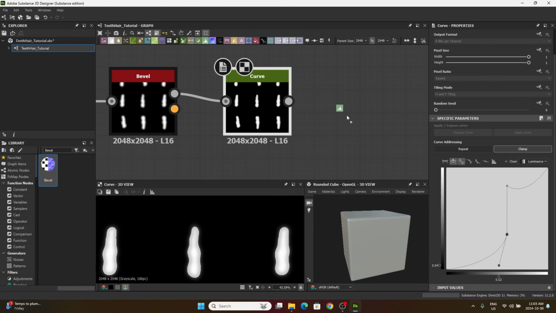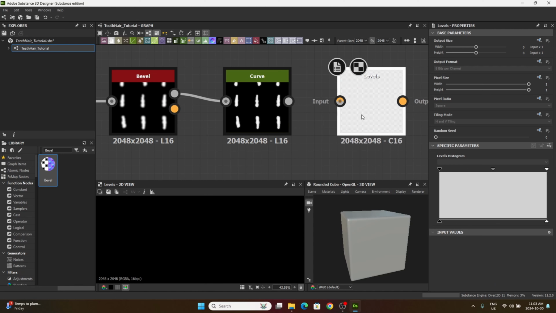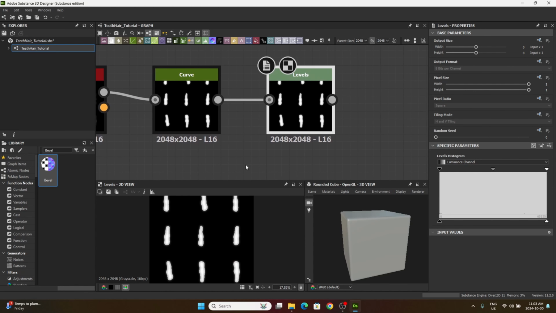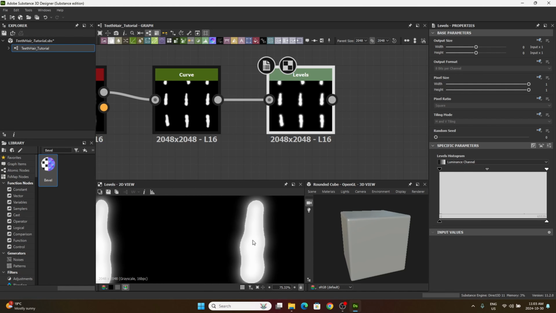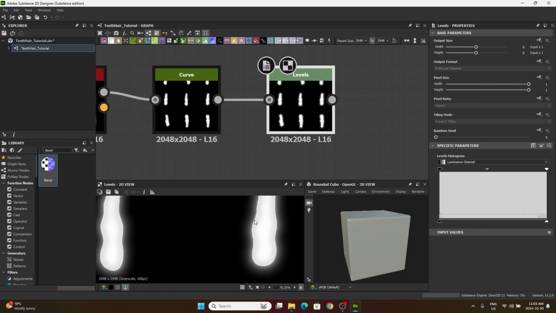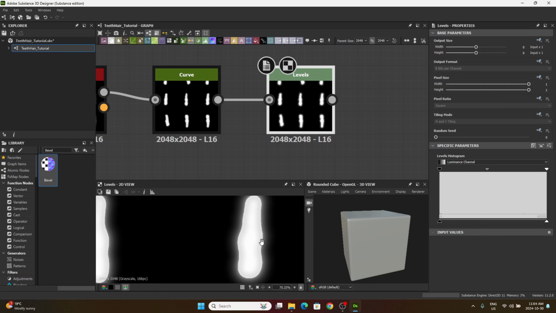Now we're going to grab a levels. And for the input, we're going to plug our curve in. And we're just going to grab this little mid-tone gray arrow, and pull it a little bit to the left. Like that. Maybe even a little less. There we go. So it should have kind of a halo glow with still a defined edge.